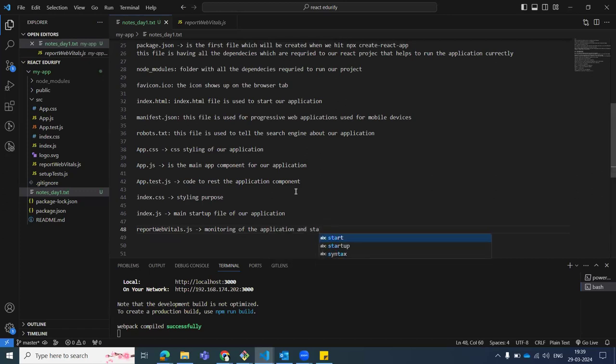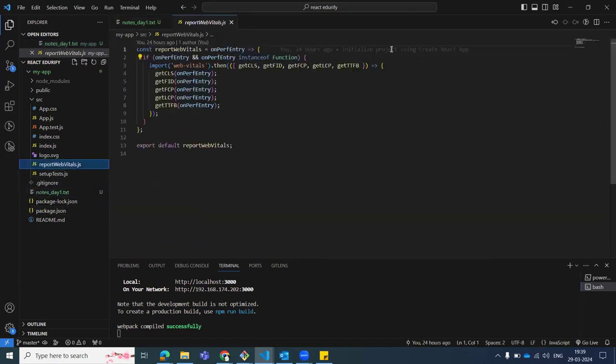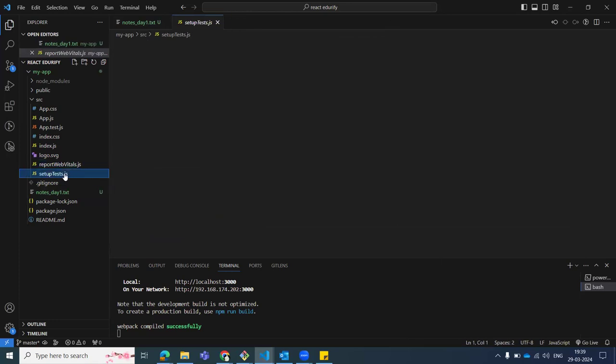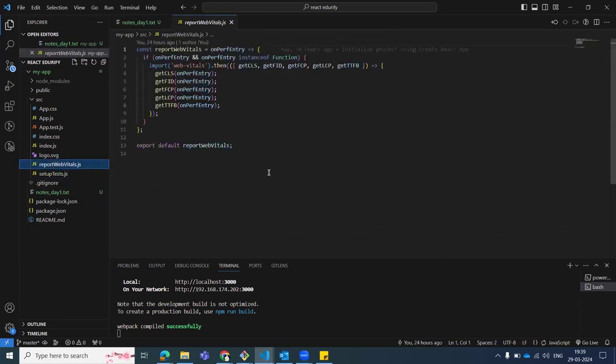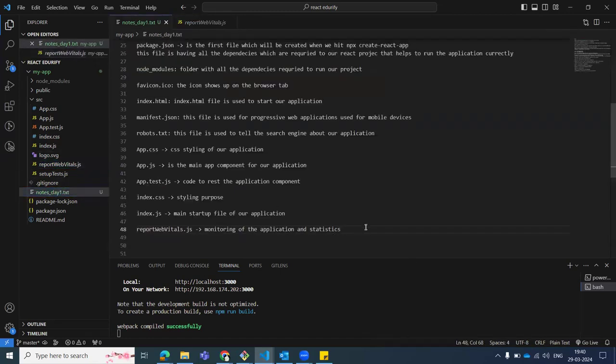We don't need to know it in detail. We are not going to add anything into this one right now. It will do the statistics of our application. It will monitor in what way the application is opened, and all that information it will give. By default this file will come, but you don't need to do anything or add anything.